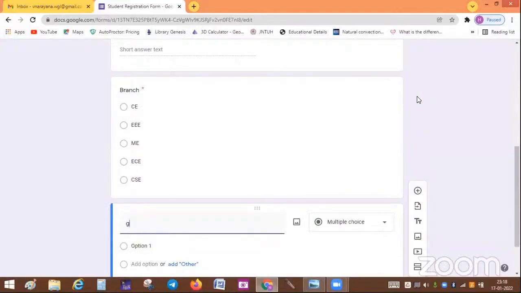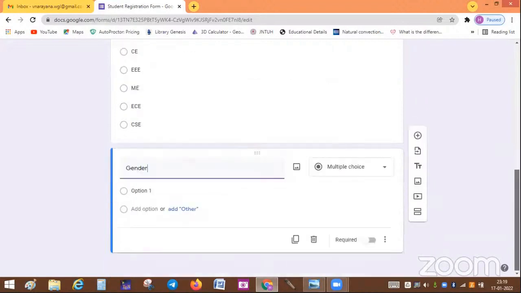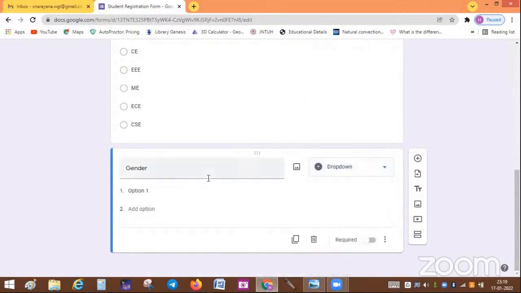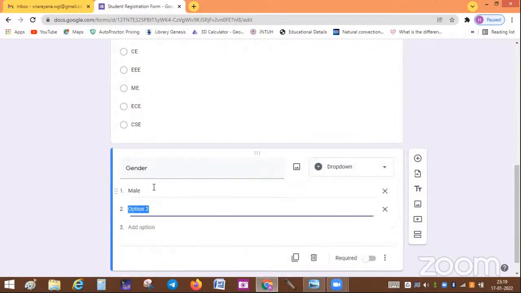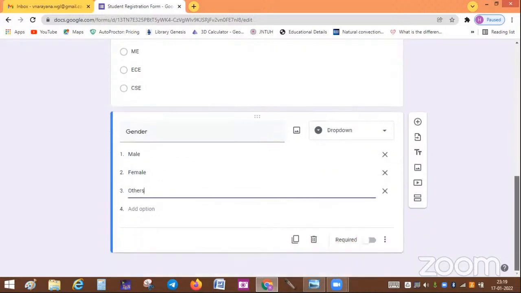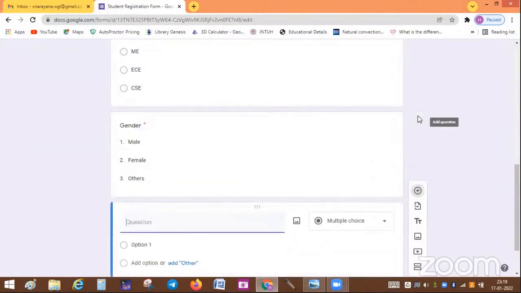Next question is gender. Gender means you can use multiple choice, or if you are interested, you can put a drop down. So it is male, female, and others. If you want, you can write others as well. That's your choice. Go to the next question.